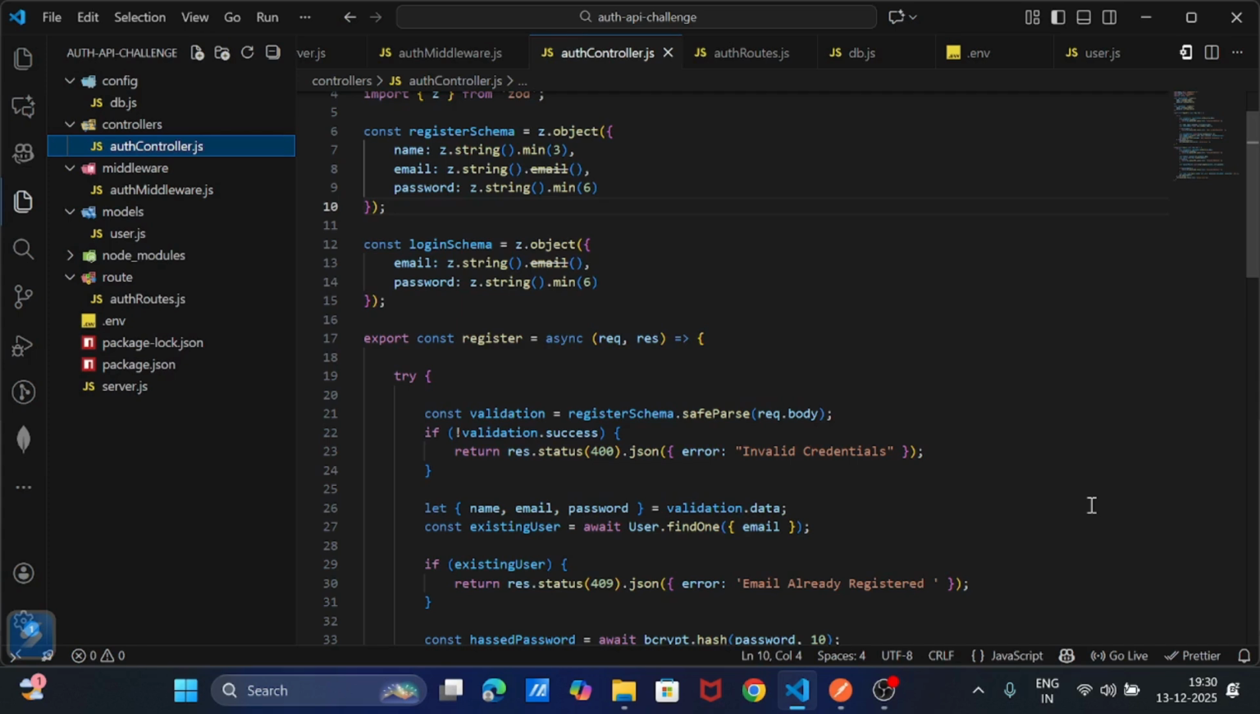So in this iteration of my backend authentication project, I focused on improving API robustness by adding proper input validation and error handling. The goal was to make the authentication flow safer, more predictable, and closer to production standards.